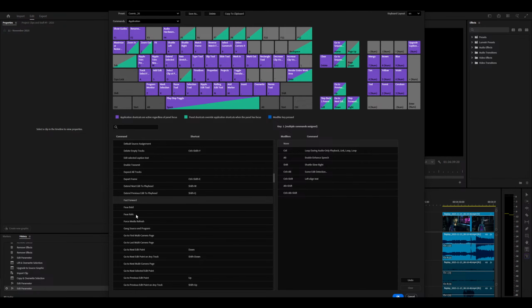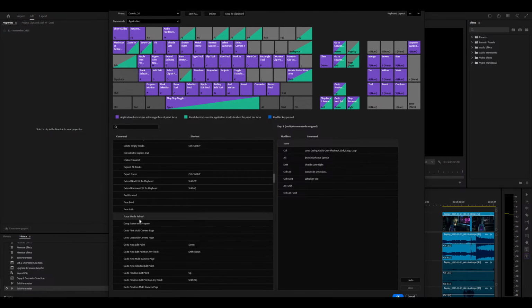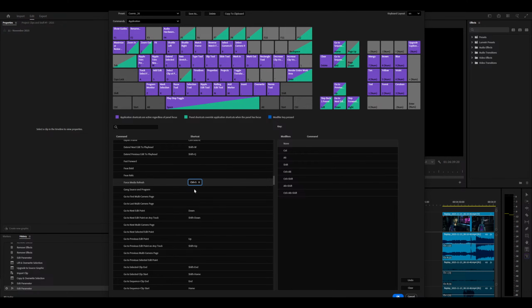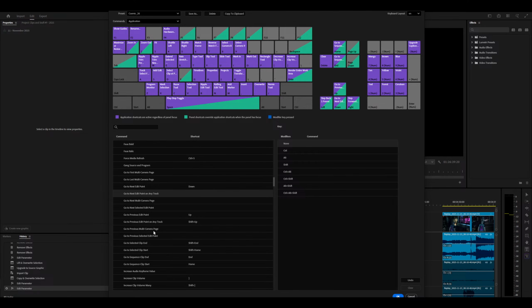For bold, for italic, I think this is just for text, I guess. Force media refresh, this is something I need. So Control 5 works. Gang source and program. Go to next edit point. Go to the next edit point on any track. Not really need that.